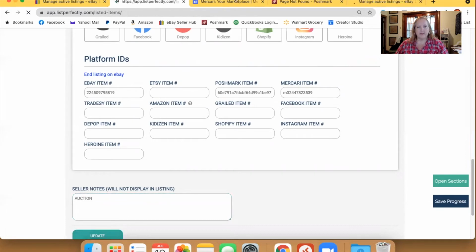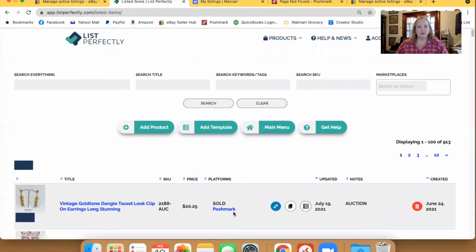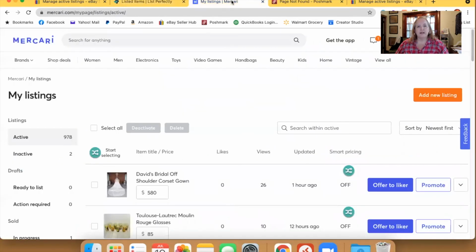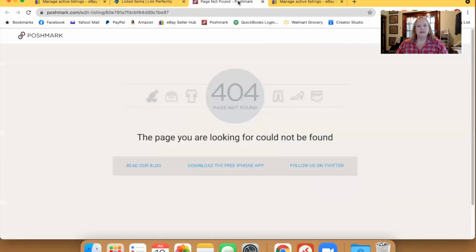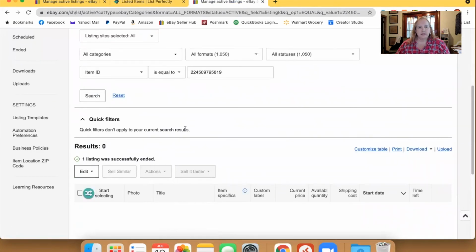You can see at the top here, it's marking them sold on all these places. It's removing the listings. So here on Poshmark, here on ListPerfectly, it says sold Poshmark. On Mercari, it already deleted the listing. So like if I went to try to search for, there's some gold tassel earrings. If I tried to search for a tassel, whatever, the earrings aren't going to come up. Just other things are going to come up because it already deleted it. It says page not found on Poshmark, but that's because it's sold on Poshmark. And then the listing was removed on eBay, and it says down here, one listing was successfully ended, and this was the eBay number that was listed.